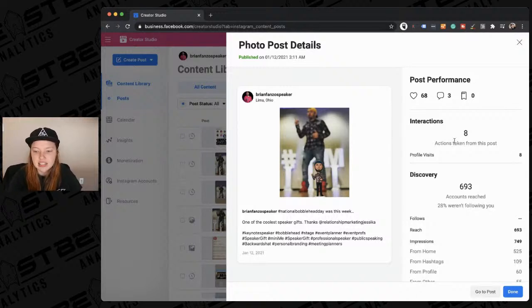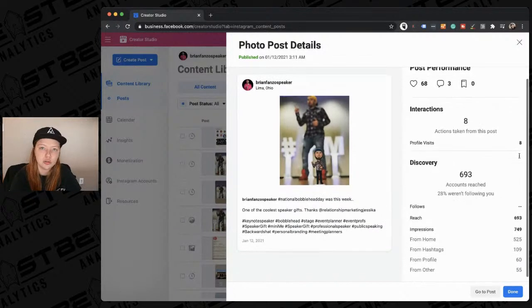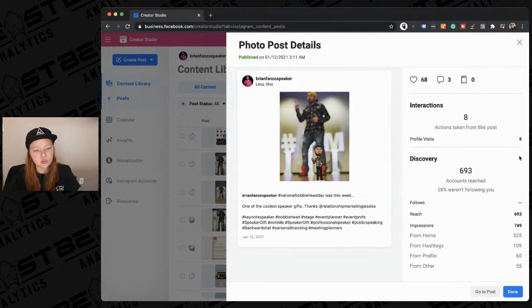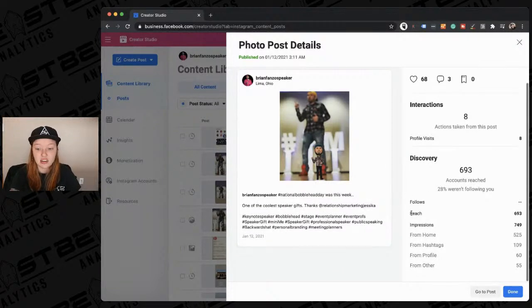And you can see what interactions there were. Again, these interactions are link clicks or profile views. So from this post, 8 people went to his profile. To me, that is a really good sign because they want more from you, right? So we see our interactions up here. We can see how many people were reached.